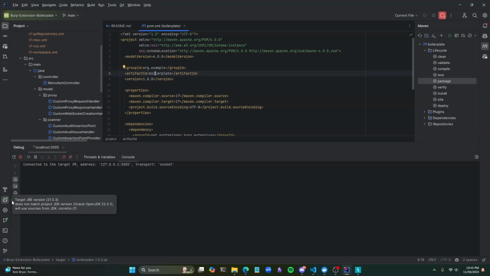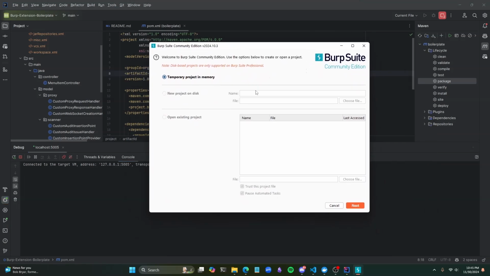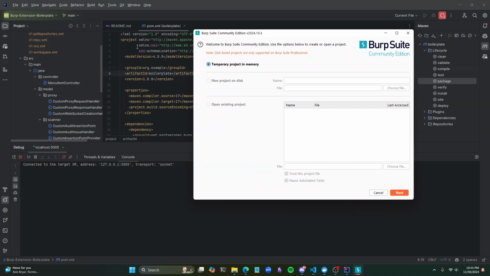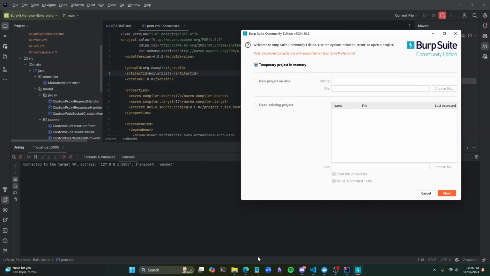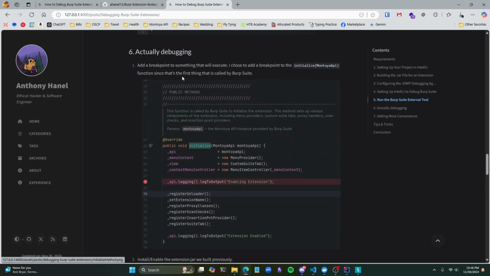This is just a notification that the Java versions aren't matching, but it should be fine for this. All right. So now we're debugging Burp. This Burp was opened by IntelliJ, and now we're debugging it. And that's because of that argument that we added to the executable previously. All right. Next thing is we'll actually debug it.